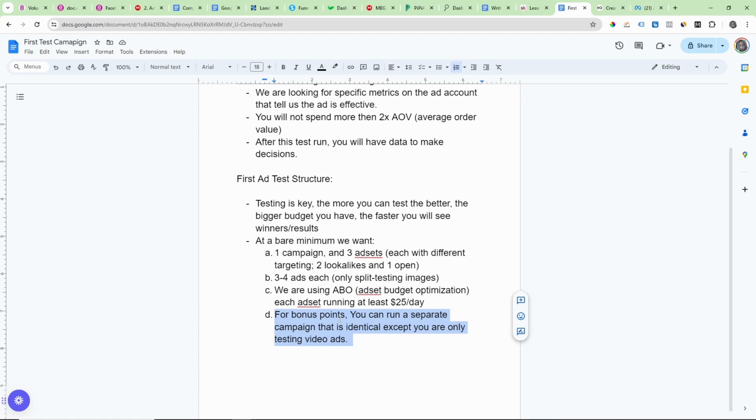If you're just one of those people that, hey, I want to test a bunch of things and see what works right out of the gate, I have a budget for it, create a separate campaign, do everything exactly the same, except you're testing videos in this campaign. Sometimes for some offers, videos work better than images. Sometimes, okay? And if you have the time and the budget, go for it, okay?